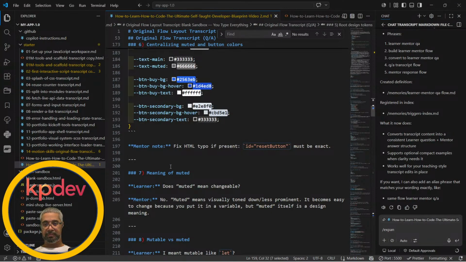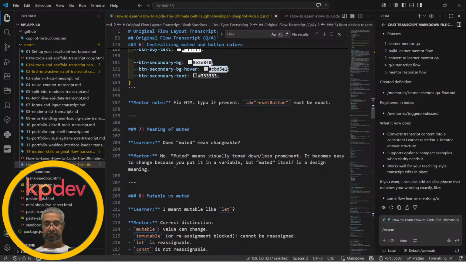Okay, so let's go. Let's keep it moving. Does muted mean changeable? No. Muted means visually toned, less prominent. It becomes easy to change because you put it in a variable, but muted itself is a design meaning.